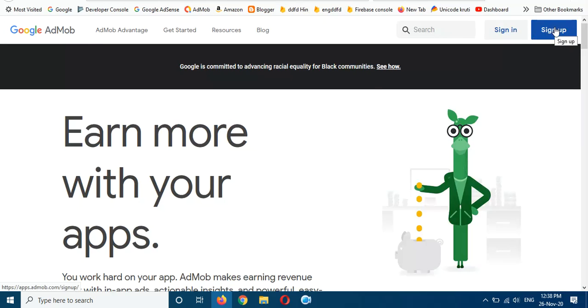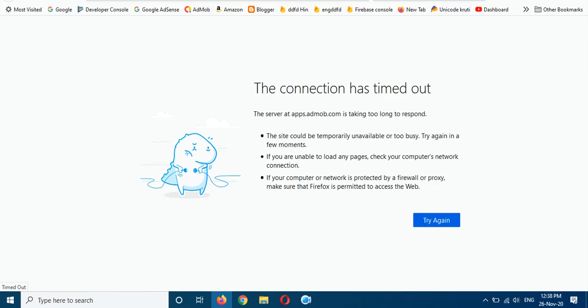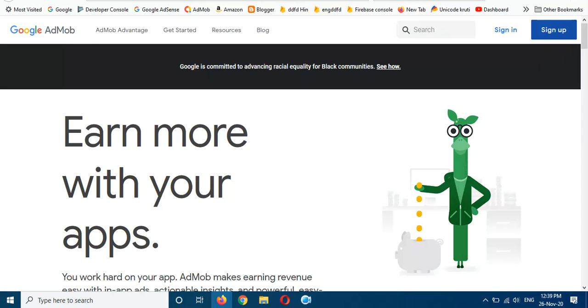Now when we click sign up, it also takes certain time and loads up a page saying connection timed out or internet connection not available. However, the internet and all other options are perfectly connected and all the other things are working fine, but the website is not working.